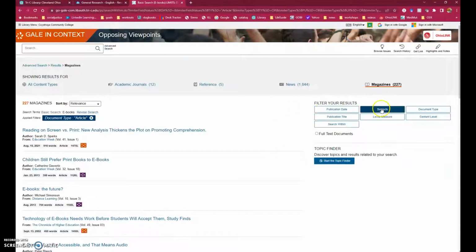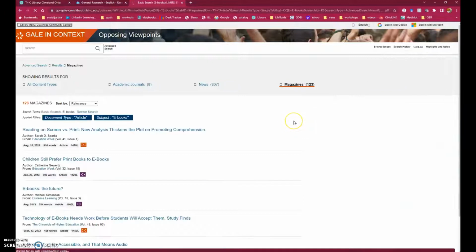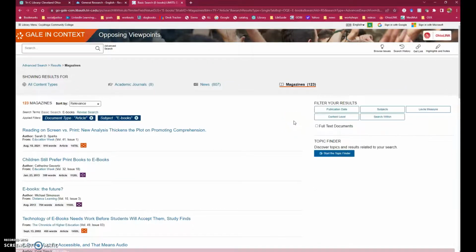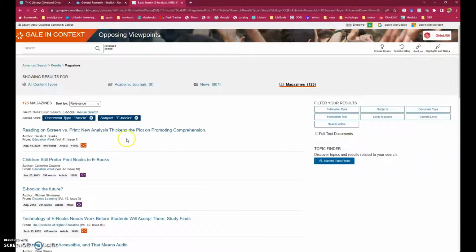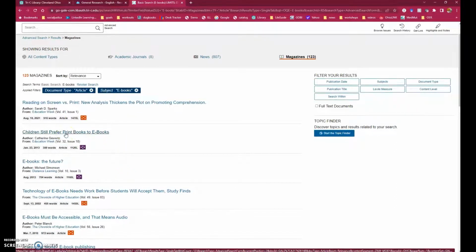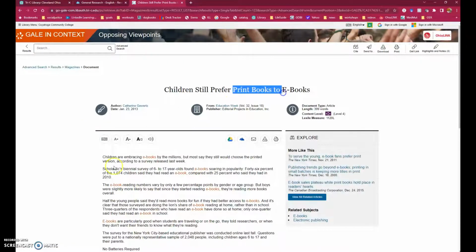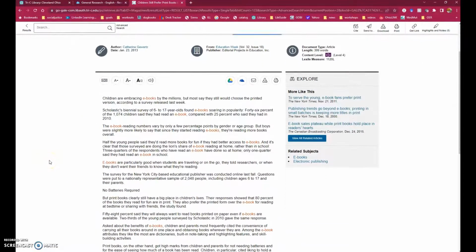Then the other thing I tend to look at is the subject. So I really am focusing on ebooks. So I'm going to click on that. So now instead of 500 of them, I've got it down to 123. So now I can look through these and take a look at what I'm interested in. So maybe I'm looking at children. How do children enjoy ebooks? Are they useful? So I can look at this particular article that says kids still like print books, which is not surprising to me, but there we have it.